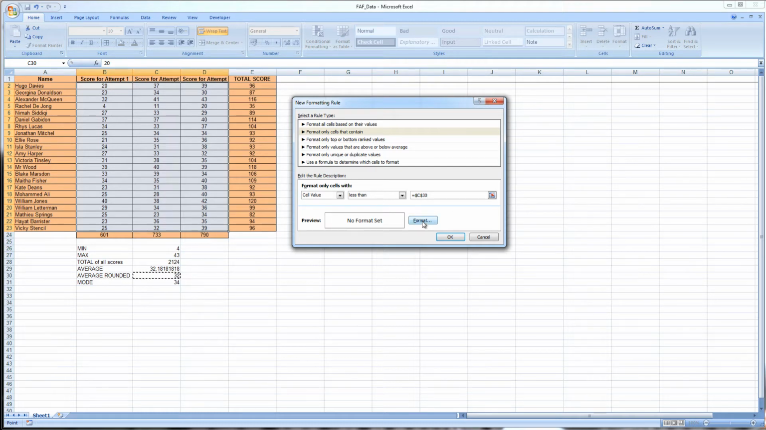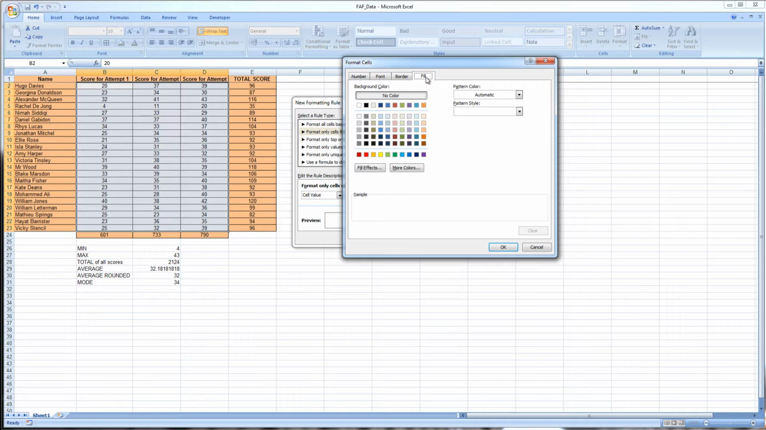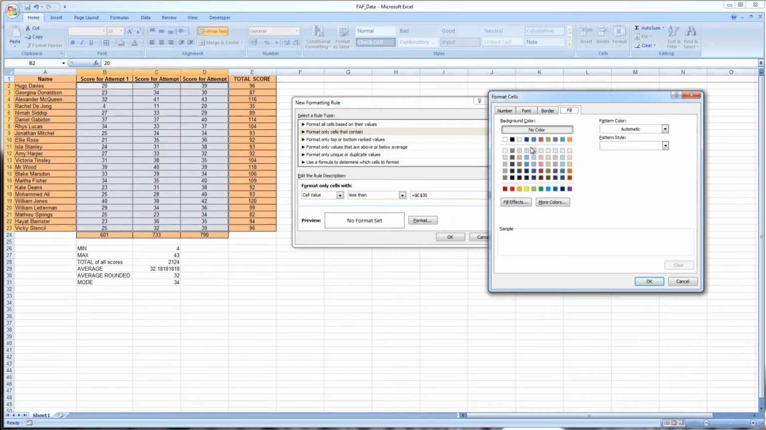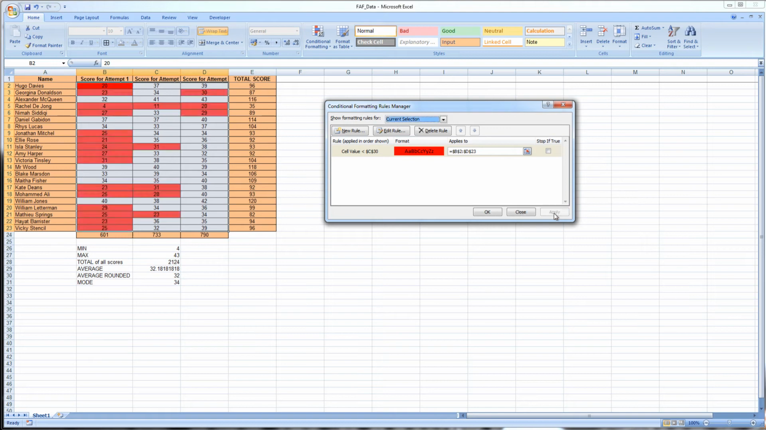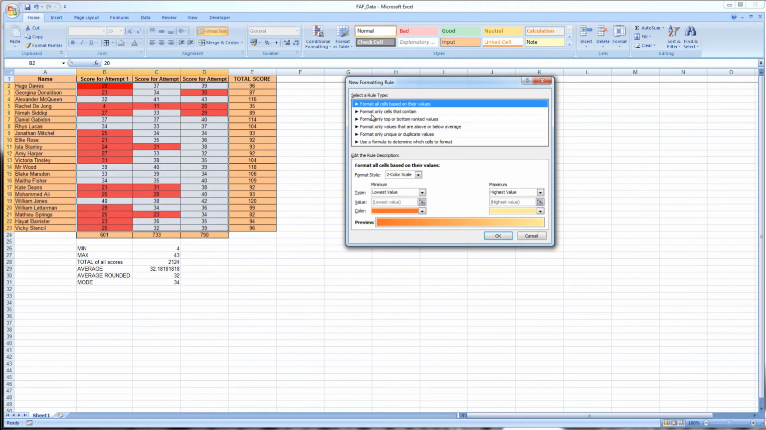If I click on the format button, on the fill tab, I basically want to turn all the cells red if the cell value of these cells is less than the value that appears in C30. The value that appears in C30 is this one here. Okay, press OK, press OK, press apply, there you go. So all the cells in that range that are less than the value that appears in this cell here will turn red.